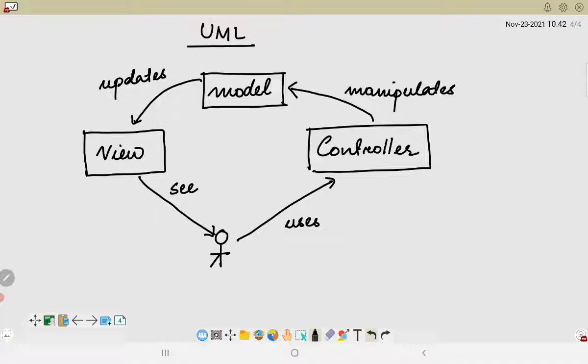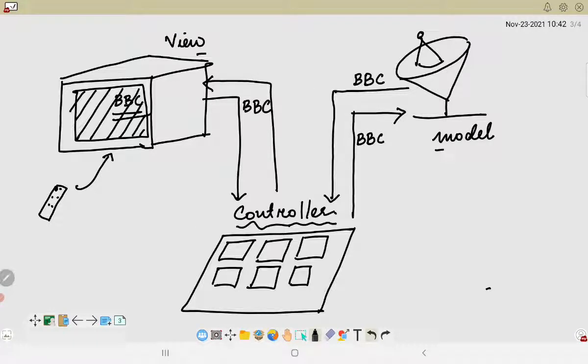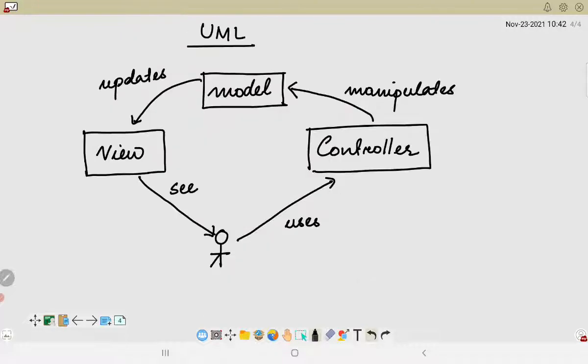Okay, this might look a little confusing because in my previous example, we saw that the user is actually interacting with the view. Yes, of course the user is interacting with the view, but the actual processing is carried out by the controller. Hence this UML diagram shows that the user will use the controller, which will be updating the view, and this view would be seen by the user. Now this controller and view work in accordance with each other. Similarly, model and controller work with each other, and model and view work via the controller.